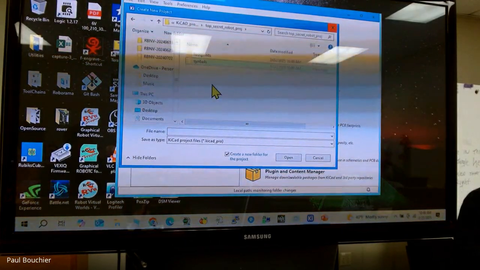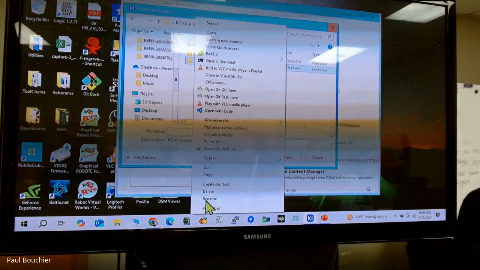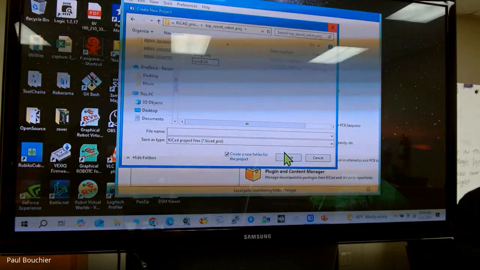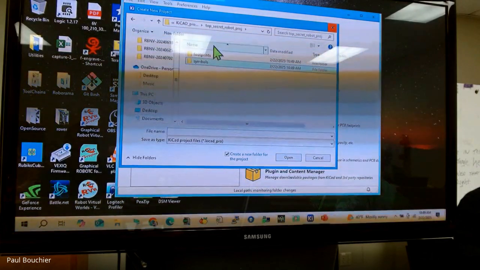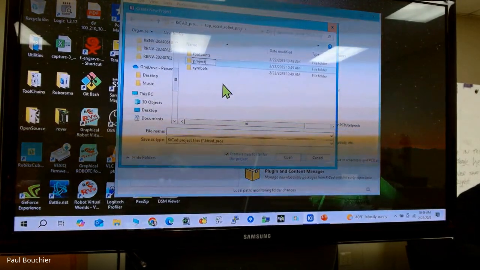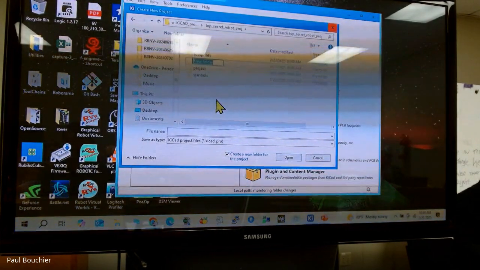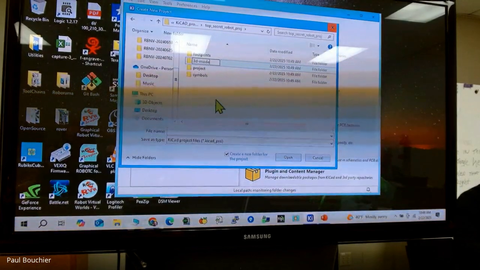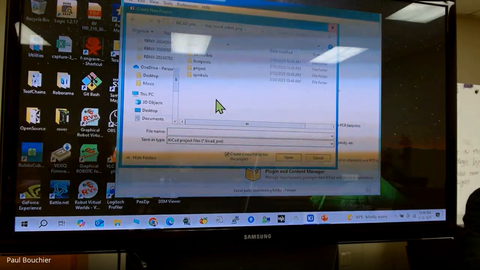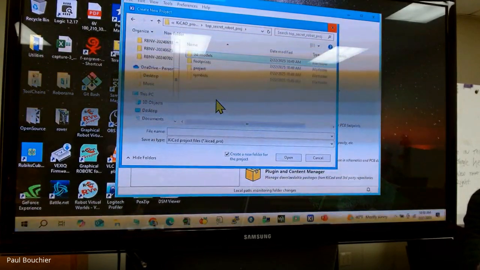If I can spell it right. Symbols. And then another folder, we're going to call this project. And another folder, we're going to call it 3D models. Some of our footprints will have 3D models so that you can view a PC board as a 3D thing. So this is just getting set up, guys.